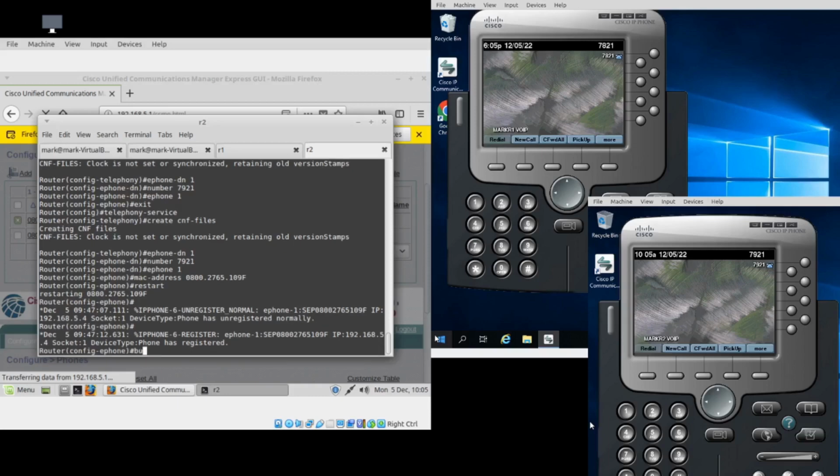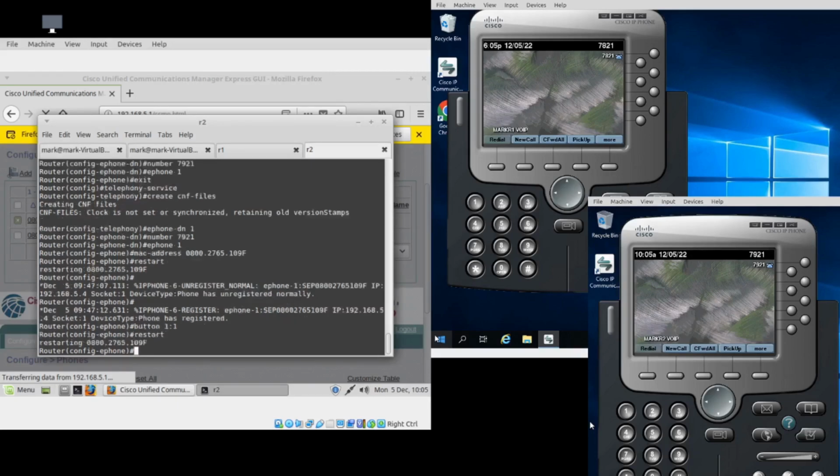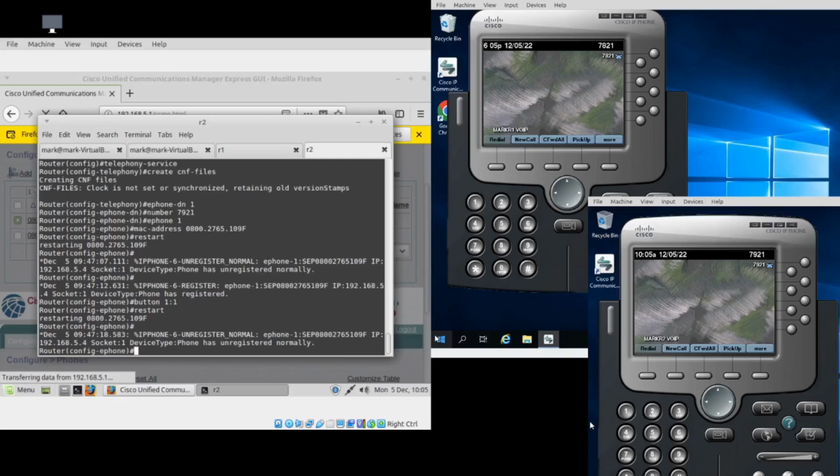Then I'm gonna go to the button, and I'm gonna restart it again. I'm just making sure everything is gonna work properly, so I'm configuring it again, and it registered again, so it means it's working properly.